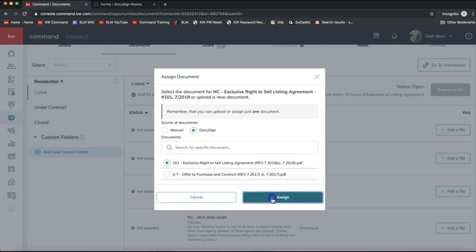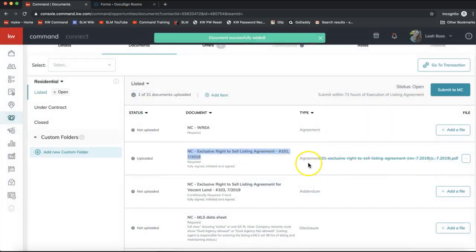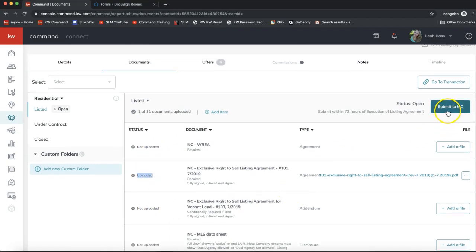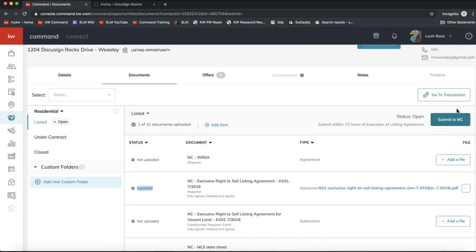Once I do that, it will show that I have the form added in here, and it will show right here that it has been uploaded. So in theory, you would want to add all of these placeholders. You would want to see uploaded by each one of them. And then you will be able to click Submit to MC on the very top right. That will submit it to your Market Center for review so they can check over everything and give you that lovely commission check, our favorite part of real estate.